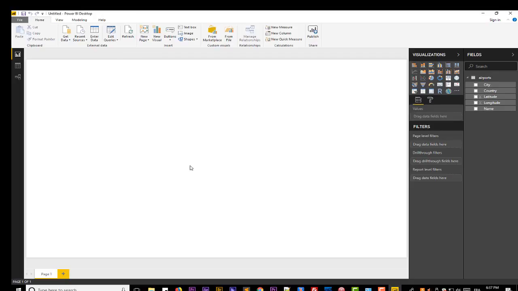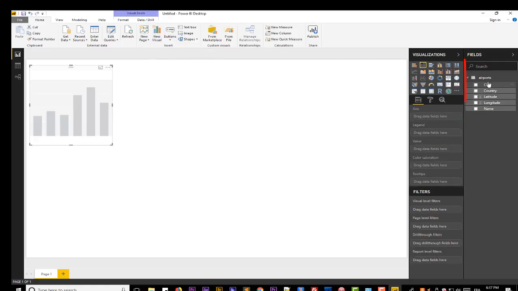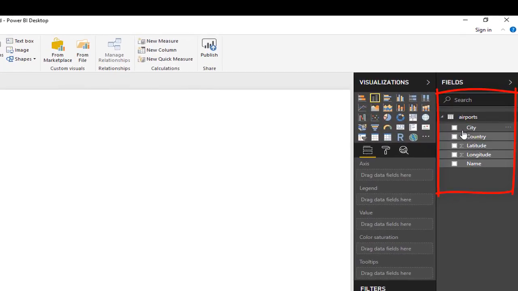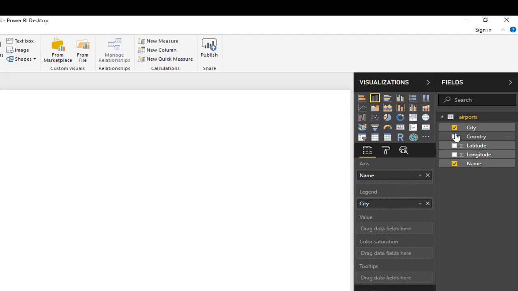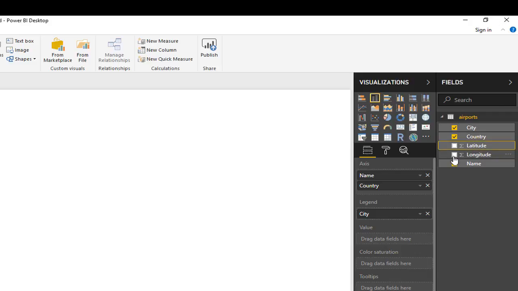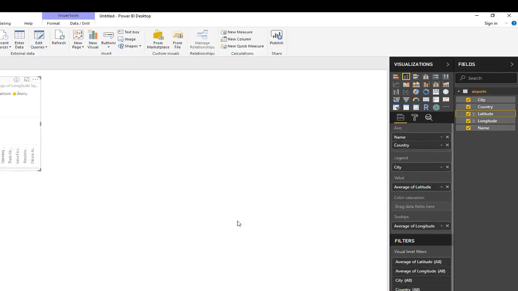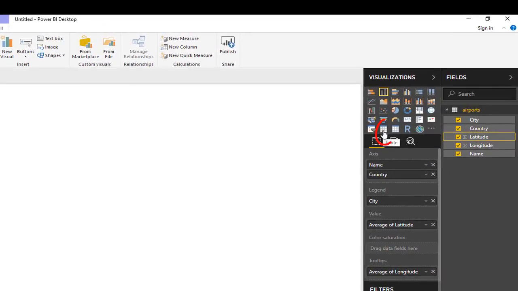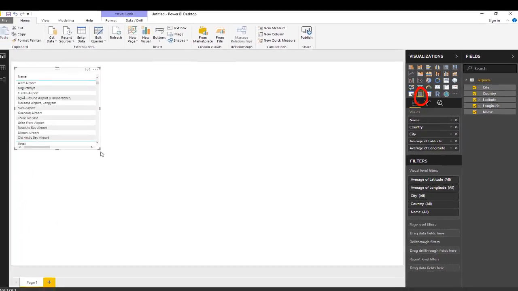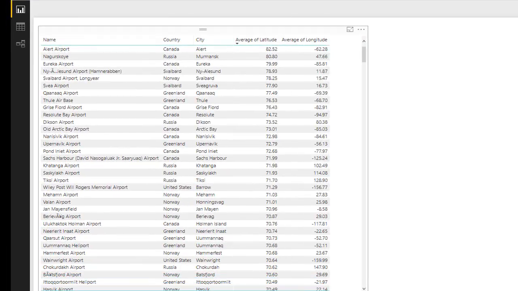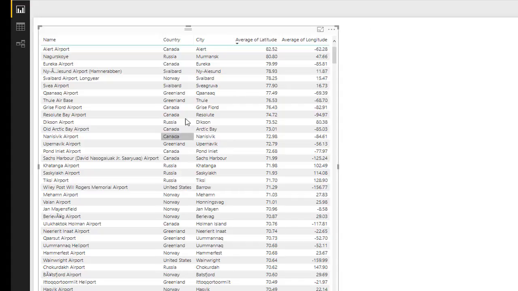Now let's display a table that contains the data. I will click this new visual here. On the left, you can see your table, airports, and the different columns it contains. I can choose all the columns if I want. Let's choose the name, the city, country, and latitude and longitude. I can click on this table here to show the data in the table view. Here we go. You can see all the data that I have imported.